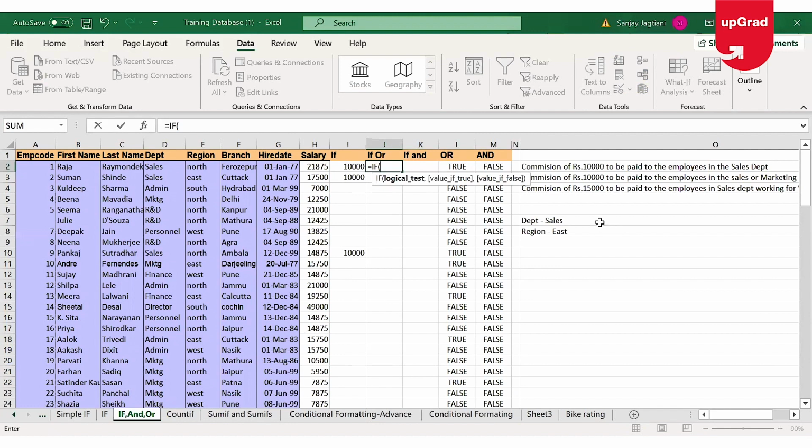I cannot just directly go to D2 and look for sales, because if I do this, it will only let me enter one condition here in the logical test. I want the IF function to take two conditions and then give me the result. So here I'm going to use the OR function because I'm going to check if the person is in sales, give 10,000. If the person is not in sales, but is in marketing, still give 10,000. So if either condition is fulfilled, then it has to give the true result. So I'm going to use the OR function.